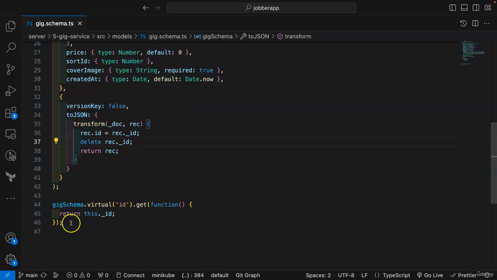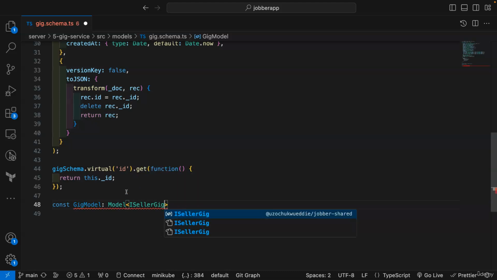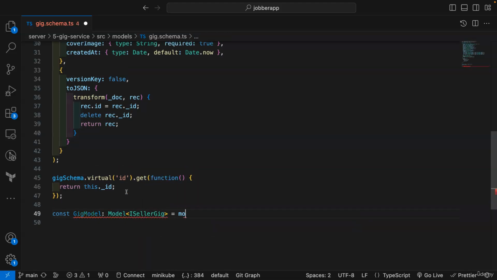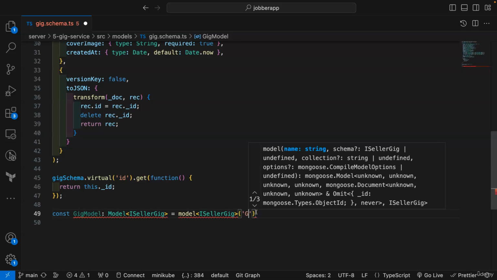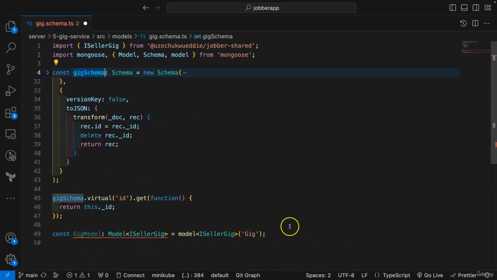One last thing we need to do right here is just create the actual gig model. I'll call this gigModel. It's going to be of type Model, so I'll import that, and it's going to be ISellerGig equal to model, then ISellerGig, and we add our collection. So the collection name will be Gig, and you can specify the schema here, and you can add the collection name here as well. And then here I'm going to export the gig model.